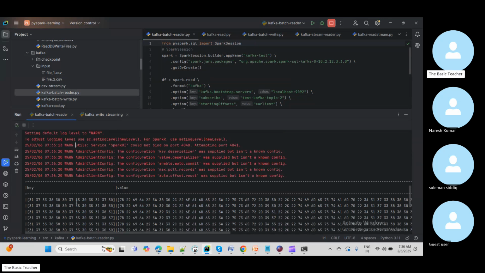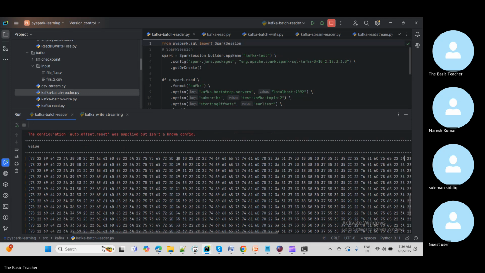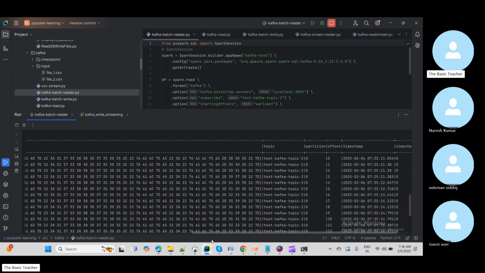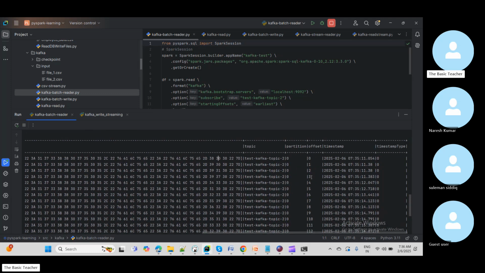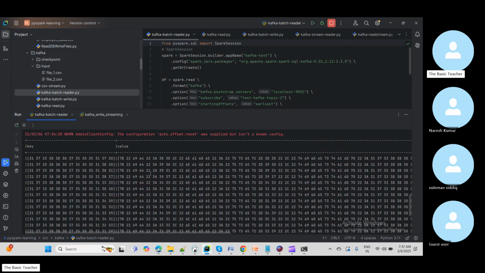Now you tell me, you understand about this key and value and this one, right? What is there? Key and value. Then topic. Then this is the offset. This is the partition. This is the timestamp value. Why this data is like this in this format? Any idea? This is not readable, right? So why is this?